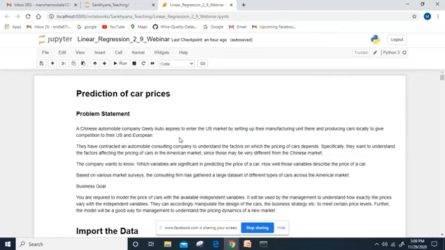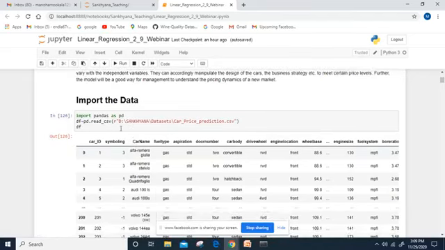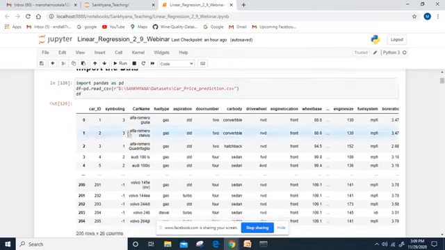Now let me import the data. Here I am using the pandas library to import the data. From that library I am taking the read CSV function. In the read CSV function, I passed my path and I imported the data. Here this is my data.